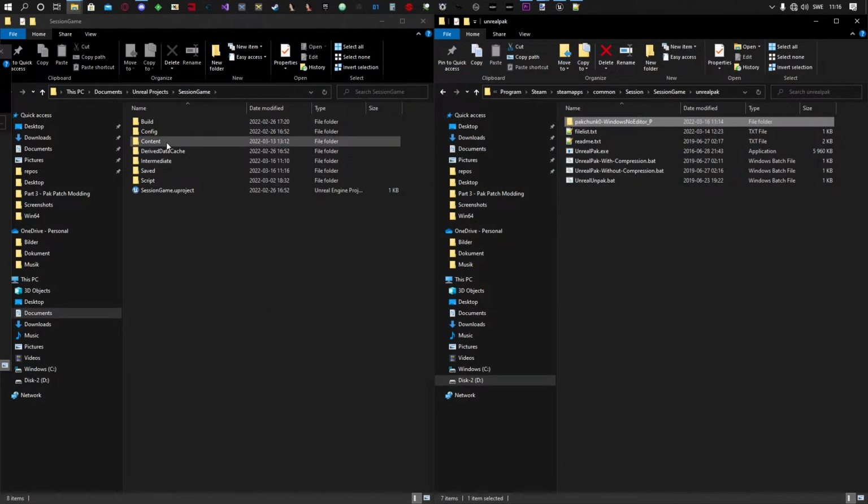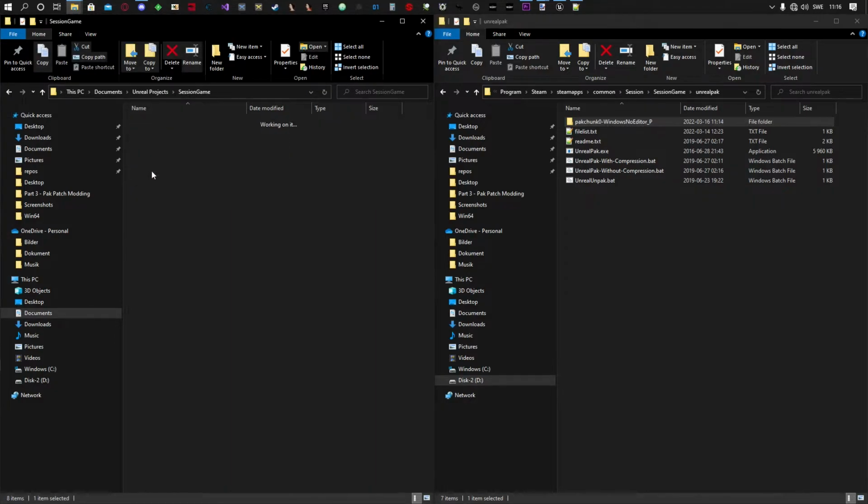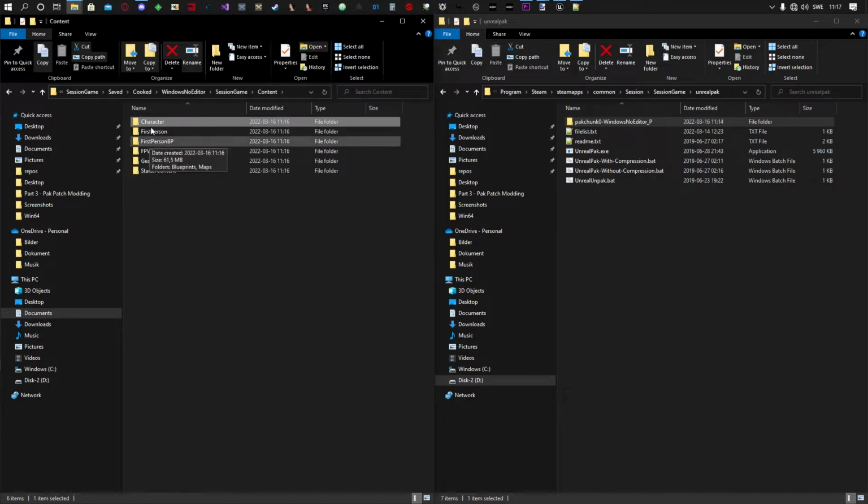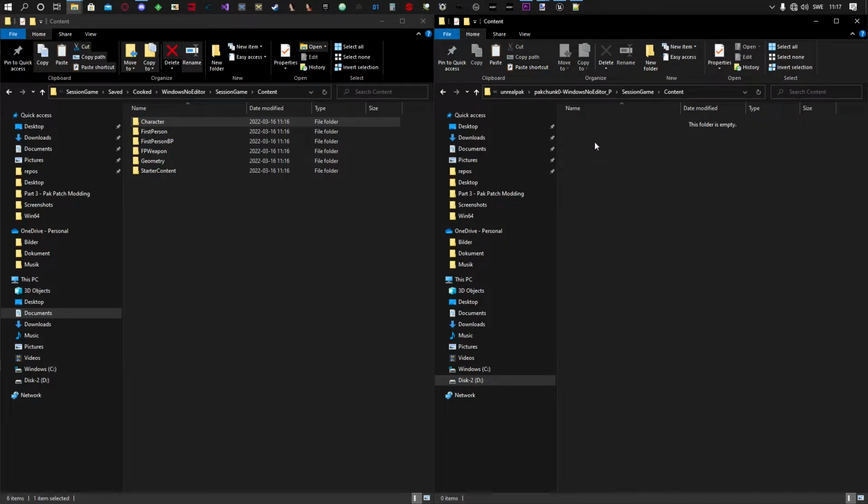There we go. Now, to find this, you need to go to your Unreal Documents, Unreal Projects, your project name, which in this case is Session Game, then Saved, Cooked, Windows No Editor, Session Game, Content, and then here we have the character folder with our mod in it. So we're going to copy that, and we are going to go in here into the content folder, and we're going to paste it. So now we have our modded files right in here.